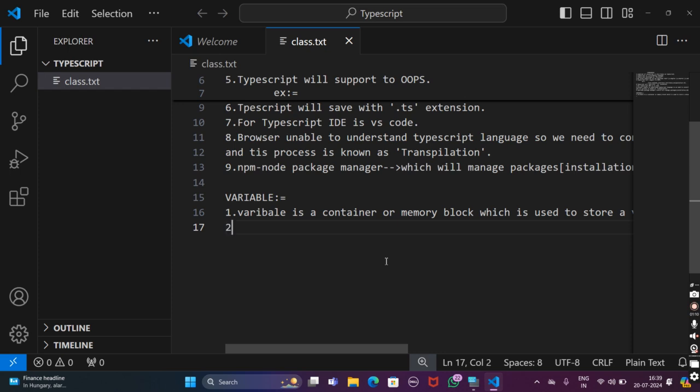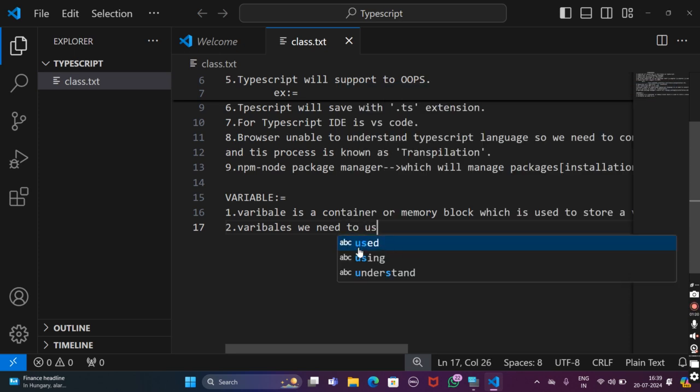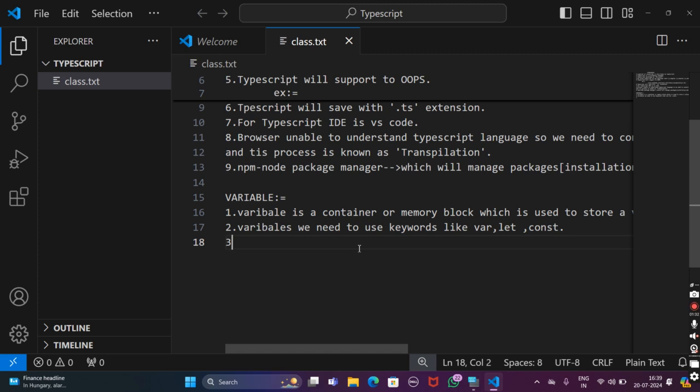Next, for variables we need to use keywords like var, let and const. Next we can see another thing, called syntaxes.